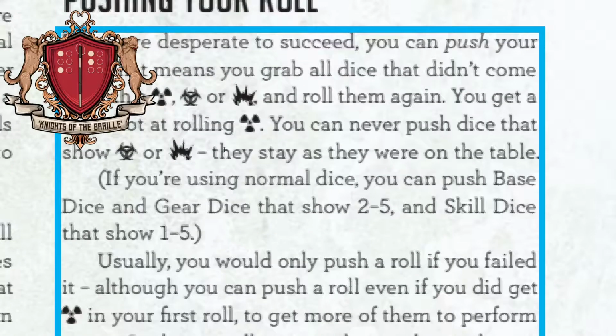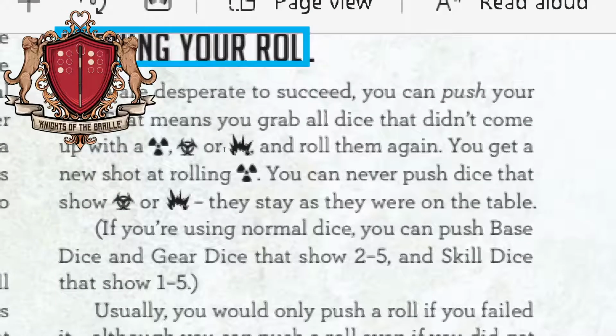If you are desperate to succeed, you can push your role. That means you grab all dice that didn't. Pushing your role, heading level 2.